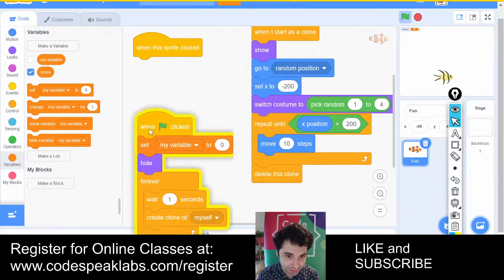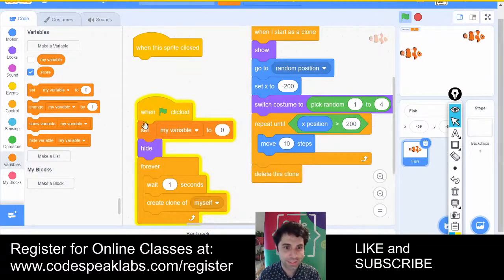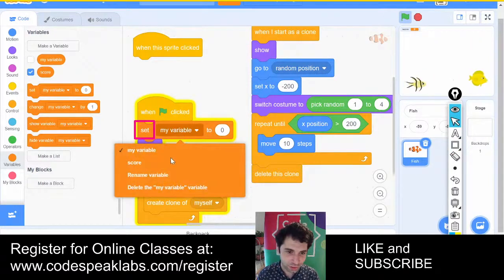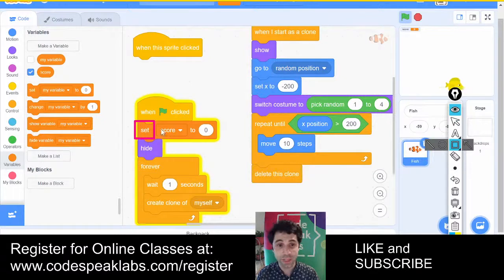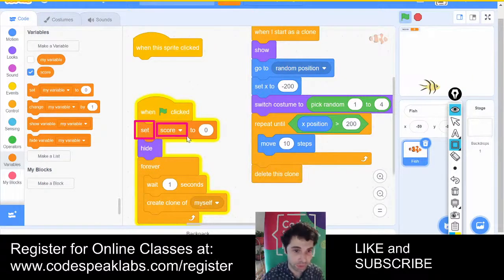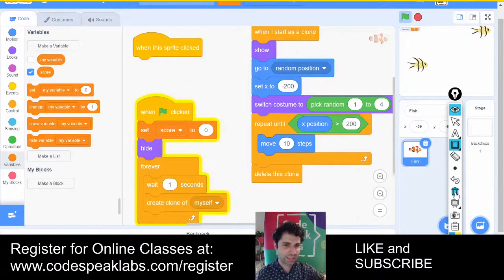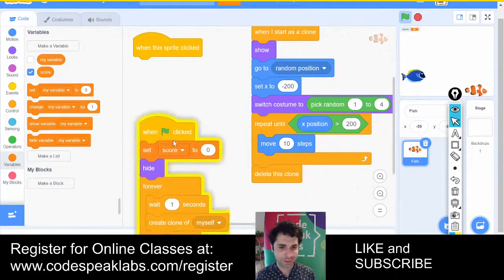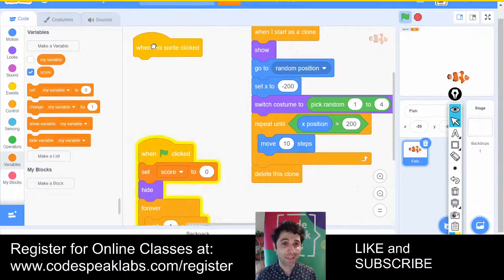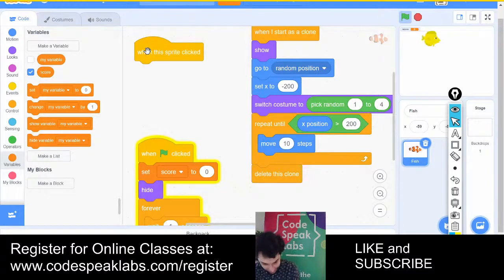Okay, when the green flag is clicked, apart from hide, we're going to need this set my variable to. Set, not my variable, set score to 0. We've got to reset the score in the beginning of the game. In the beginning of the game, the score needs to be 0. When is the beginning of the game? When I click on any green flag. Anytime that I click on a green flag, the score should be zero. So I've got that set score to zero, and I can put this away for now, because I'm going to be working a lot with this block right here.